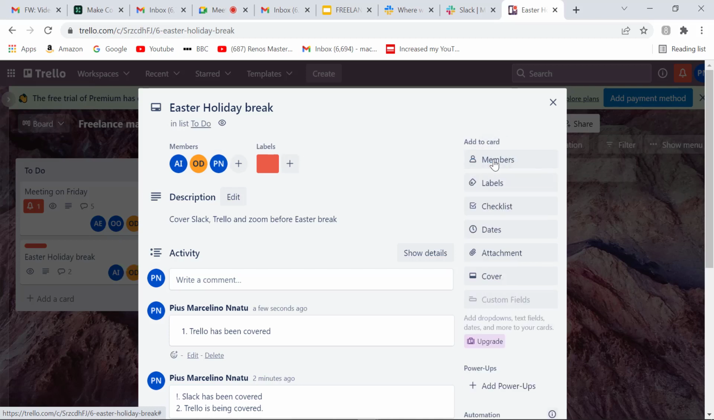You see that my name has automatically entered into this card. Meanwhile, previously I was not a member. That was why it was showing me to join the card. But if I was already a member, I would not be seeing the join list. What I'll be seeing is members.